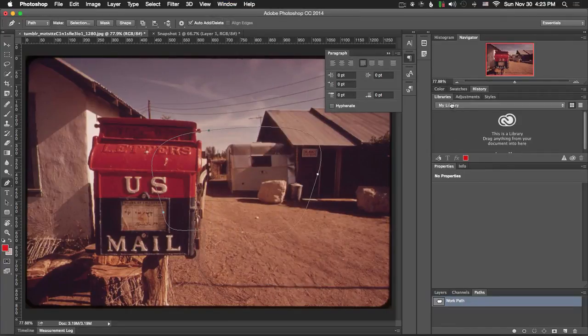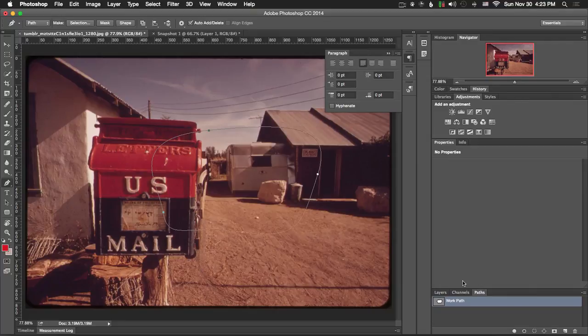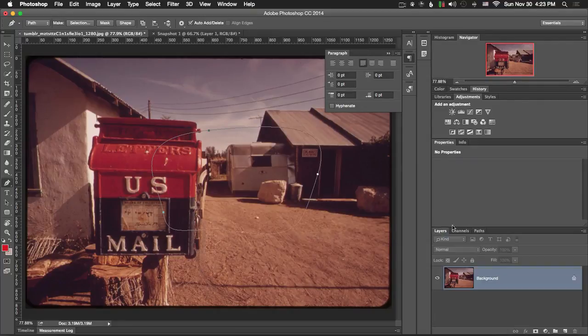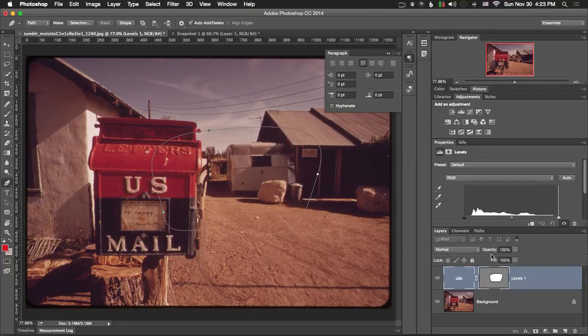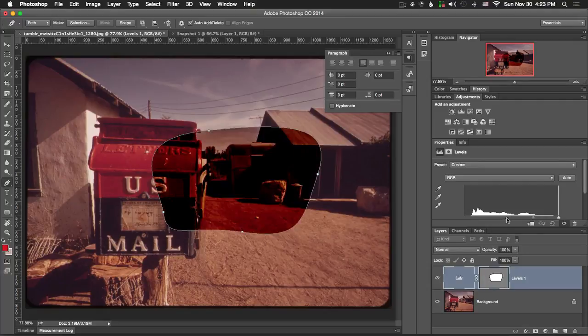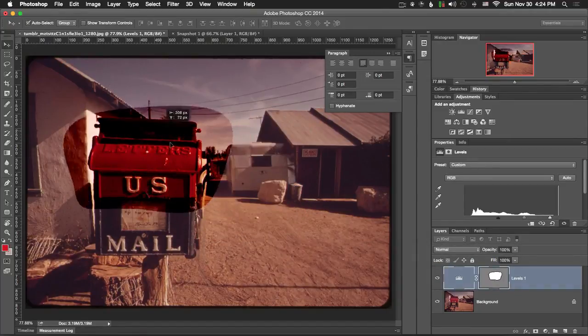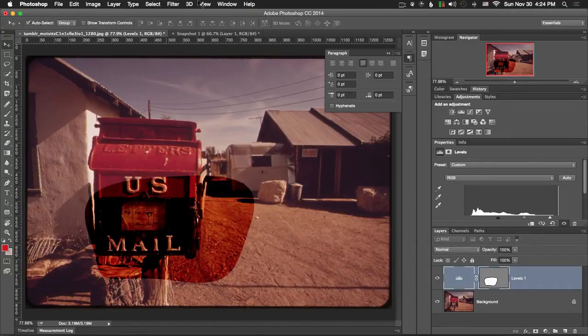Properties, this is again the thing that went with creating an adjustment. If I create something like a levels adjustment layer, and then I make an adjustment, the adjustment happens inside of the properties window. So just, look at this cool levels adjustment right there.